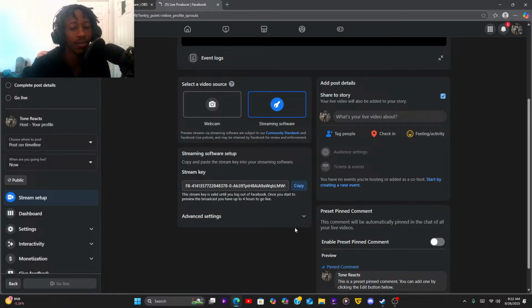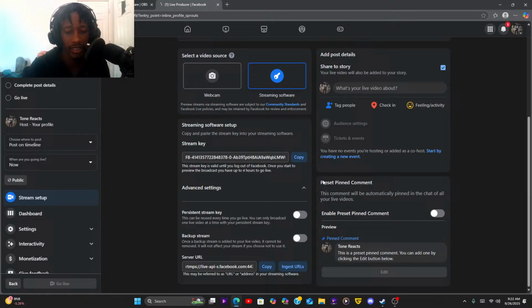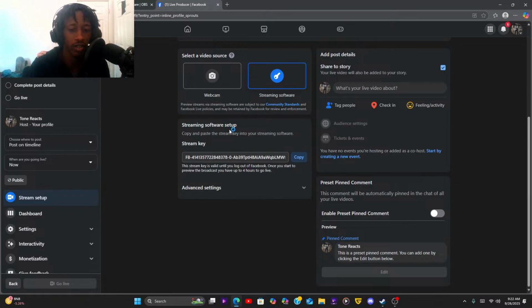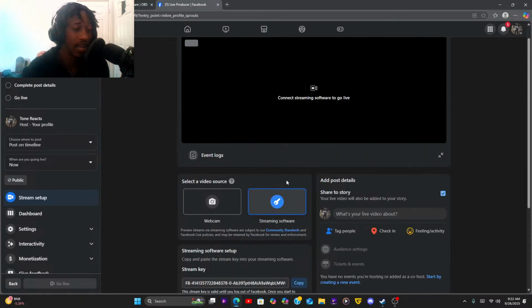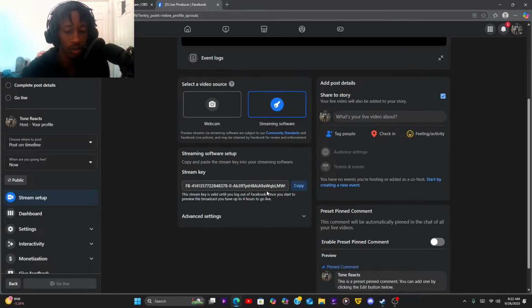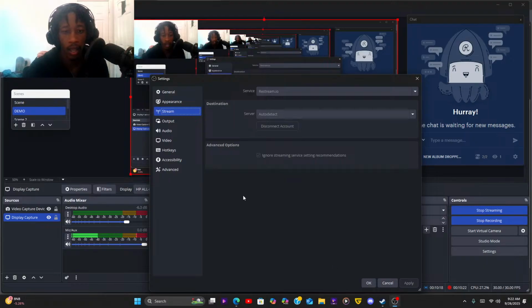You're gonna need a stream key. So this is where you're gonna find your stream key, right? And if you want to use OBS, you need your stream key. So you'll copy the stream key, go back into OBS, and put it wherever it says stream key right here. Then you'll press apply down here and then OK. Remember, always press apply and then OK. Don't just press OK because it's not going to go through.